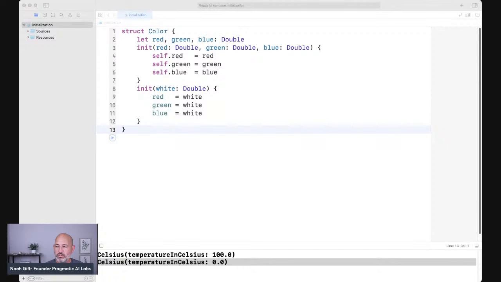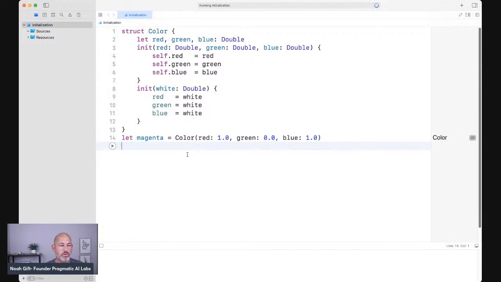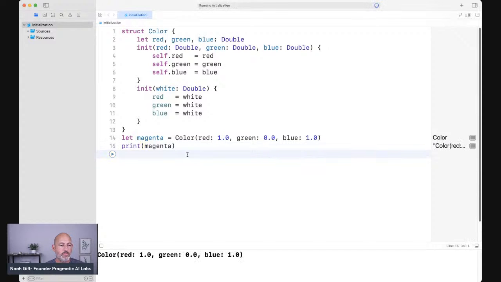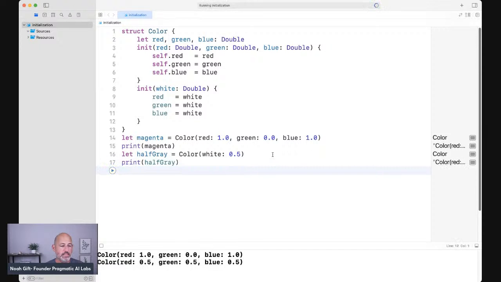providing named values. So if we go through here and we say this, we say let magenta equal red 1.0, green 0, blue 1, and I can actually print magenta. There we go. And then if I want to do half gray, I could also go through here and do let half gray and then print half gray. And you can see all of the attributes inside of this, right? So it's able to retain that.